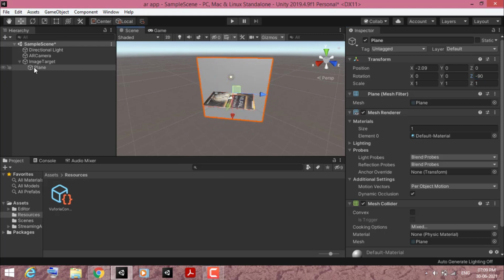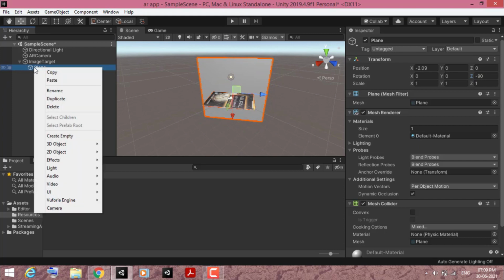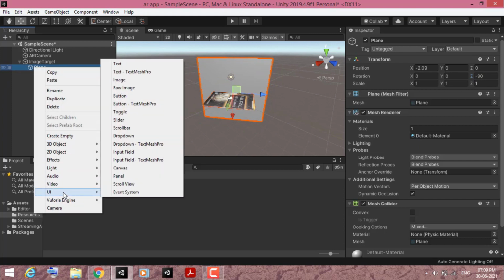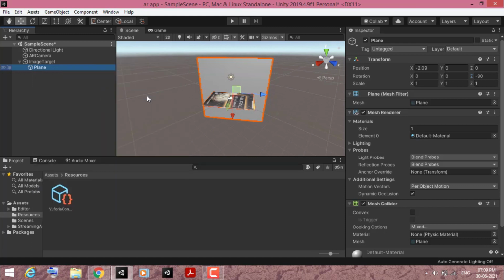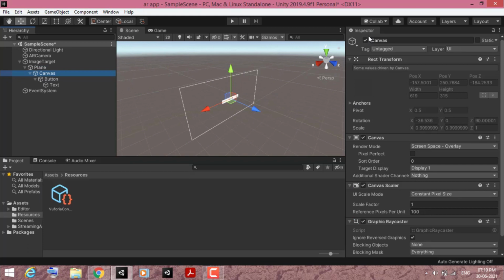Now again I select the plane and right click over it. This time I go inside the UI and select our Button. Now I select this Canvas, go inside the inspector panel, and right now it is on render mode Screen Space.